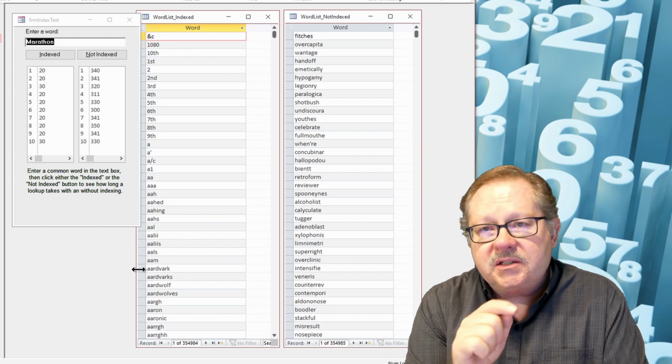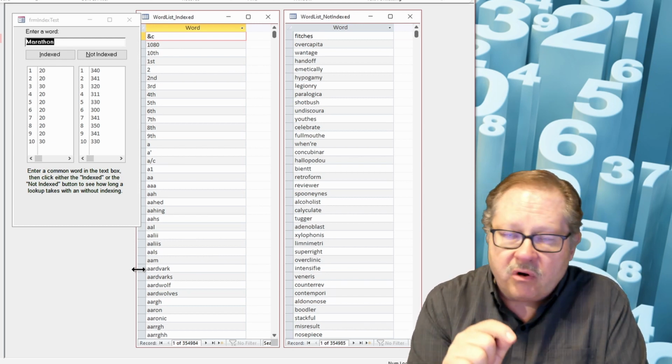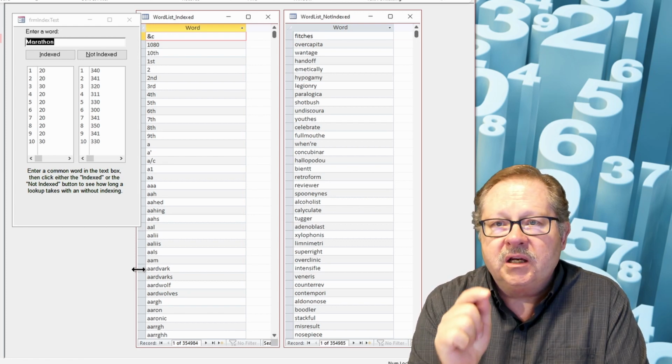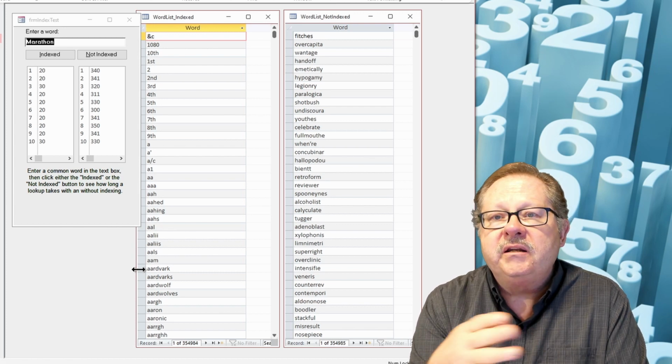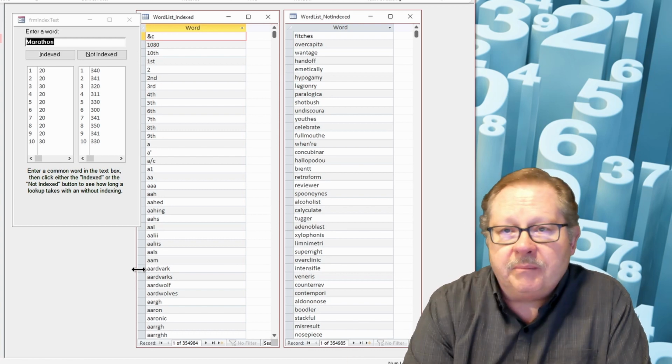So this is the kind of thing that you want to watch out for in your databases as they grow. You want to optimize the indexes on the fields that are important for your data retrieval in your forms and in your reports. And by doing so, your application will just work a lot better.